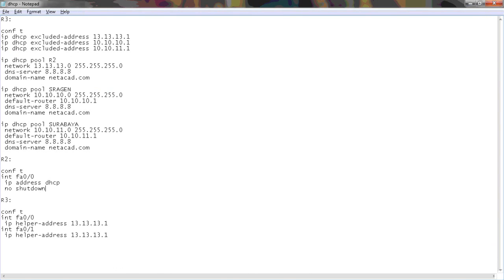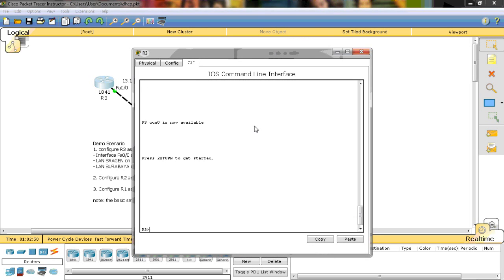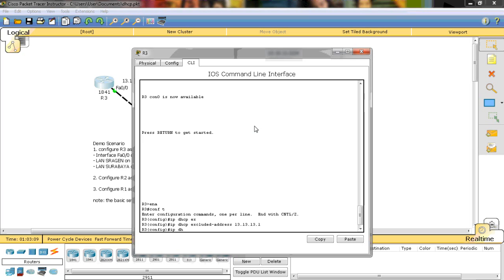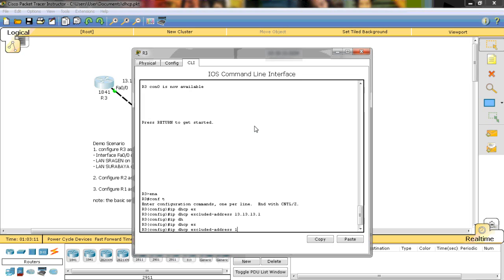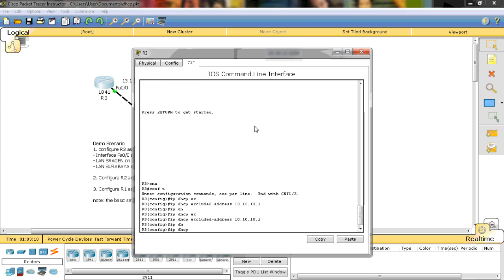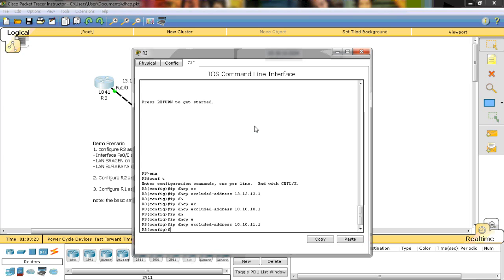Okay, wait. This is R3. Okay, I will put this command to exclude the addresses. We have 3 excluded addresses. Okay, and the last excluded address is 10.10.11.1, and we create the pool.